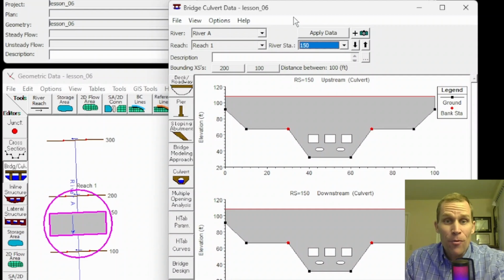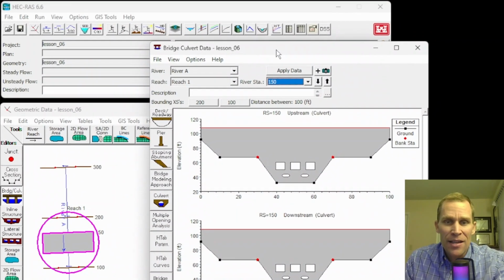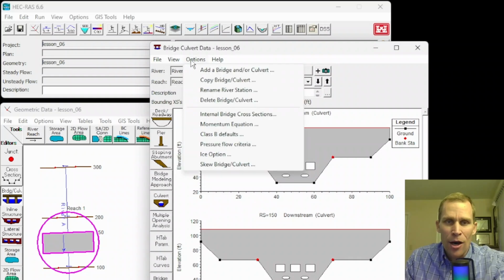All right, well, that was it for this lesson on entering and editing culvert data. We added a bridge deck roadway, added some culverts, and then after that talked about some options under the view and options menu.